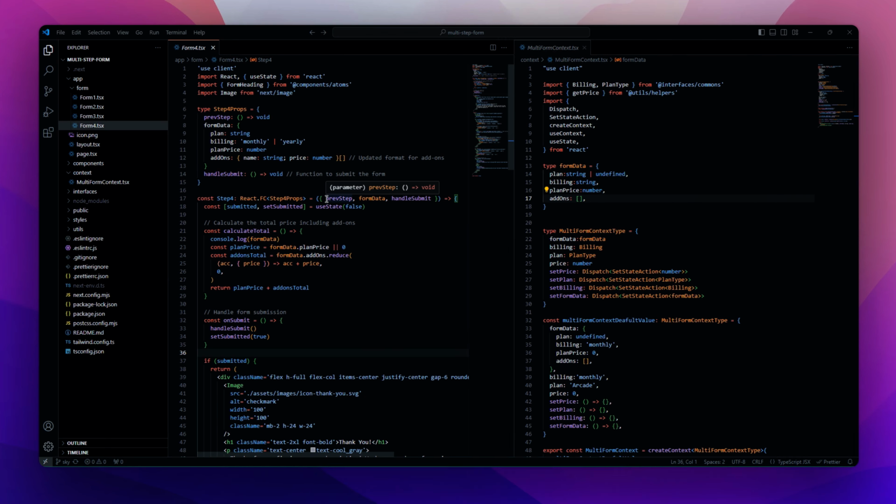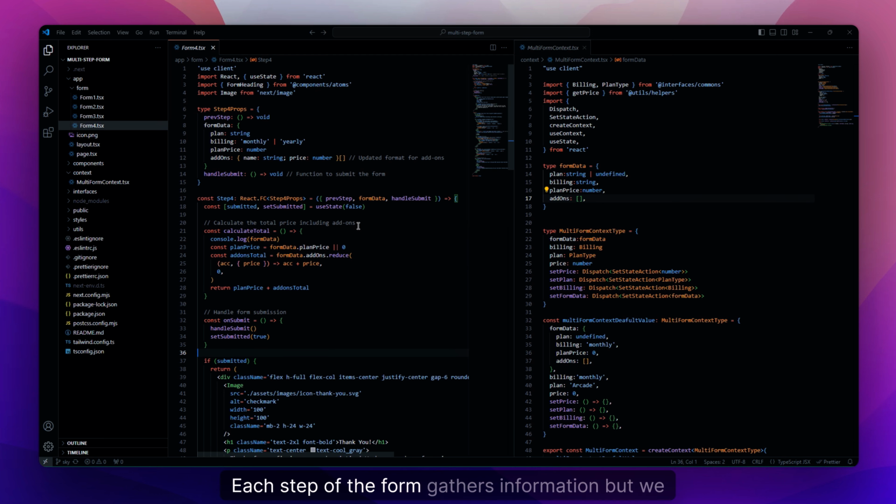Let's dive right in. First, let's start by finalizing the functionality of our multi-step form. Each step of the form gathers information, but we need to tie it all together with proper validation and final submission. So here in the form 4.tsx, we are going to handle the final submission of the form.